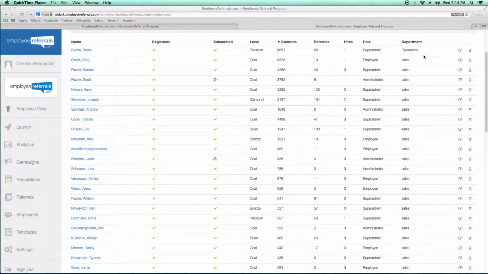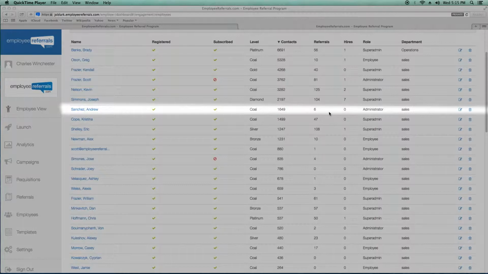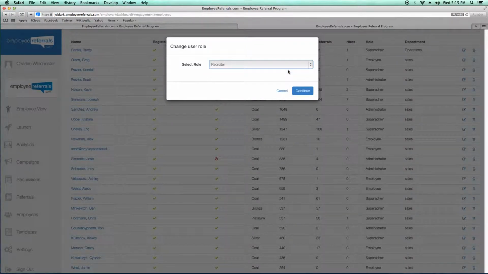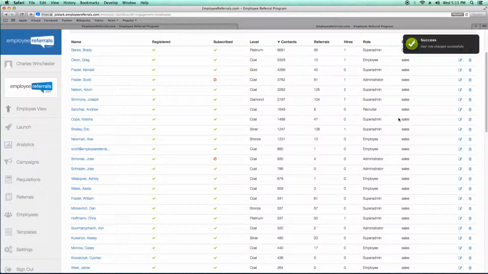If someone is already an employee, this is the best place to change their role. So for example, if I wanted to change Andrew from administrator status to recruiter status, I would simply click here, change him to a recruiter, and click continue. And you'll see that that changes.